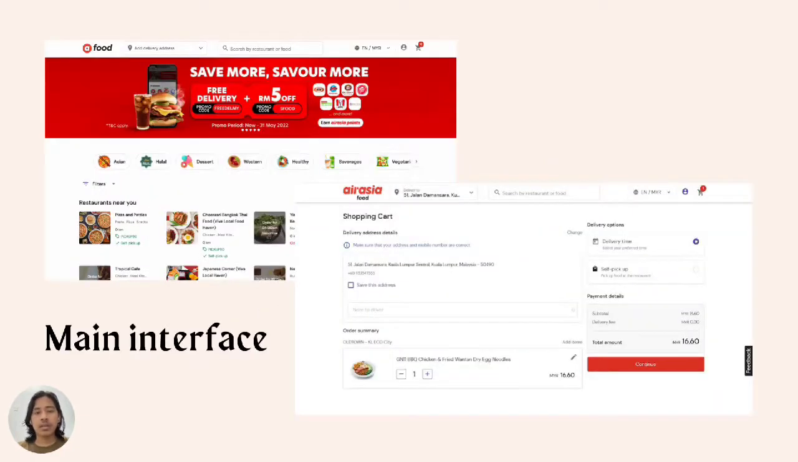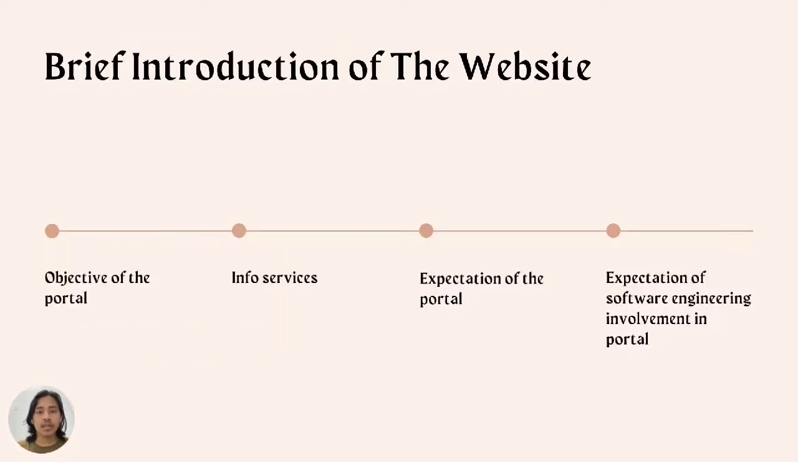So here are two main interfaces on the AirAsia Food website. As we can see on these two interfaces, they highlight the products they want to show to the customer. The next topic is a brief introduction of the website. First is the objective of the portal. The objective of the portal is to satisfy and meet the ever-changing lifestyle demands of e-commerce food, while also supporting local merchants and riders around Malaysia, Singapore, and Indonesia.